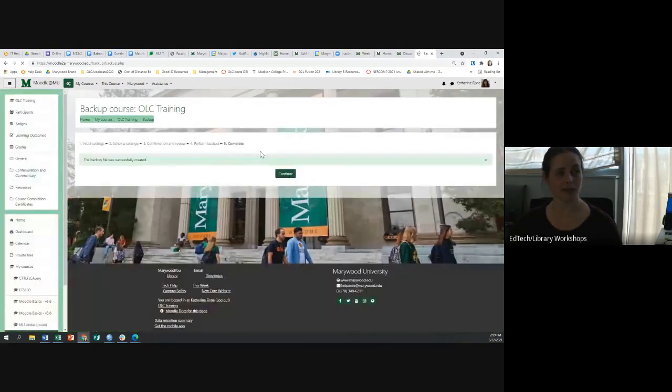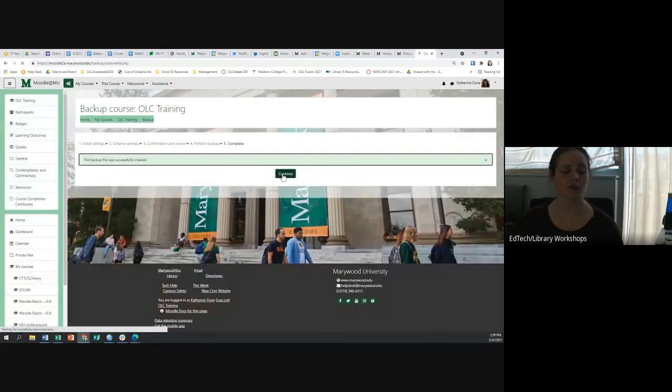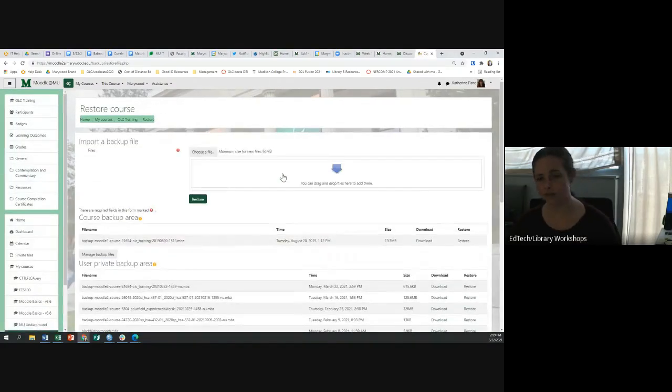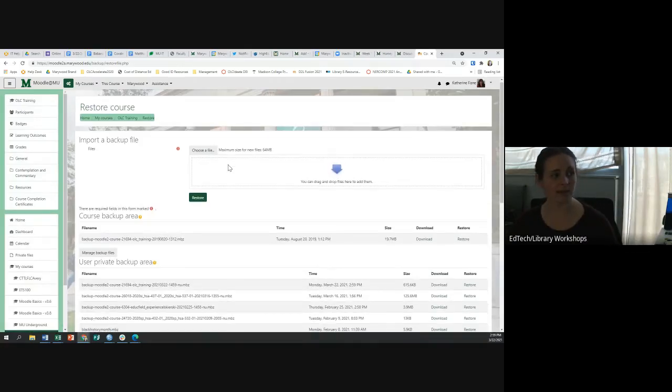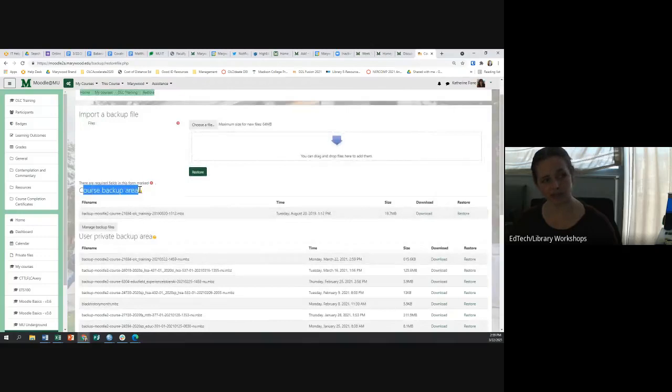This one should be quick. It'll hit continue. You may get a warning about roles. If you get a warning about roles, you can just hit continue and ignore it. But your course backup area is here, and then down below that, you'll see the backup. It says Moodle, and then your course name, and it'll have the date and time that you made the backup. You'll download the file.